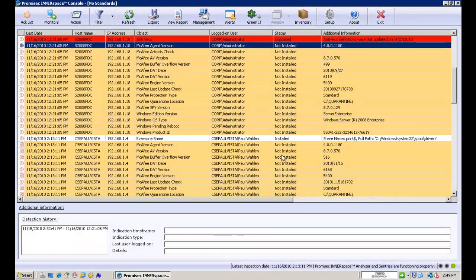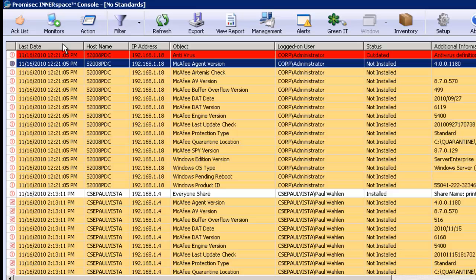More than just another monitoring and inspection tool, this solution provides robust auto and right-click remediation capabilities that can help make quick work of some of the most challenging VirusScan EPO deployment problems. Here, what we see are the results of our inspection within the PromiSec Interspace console. Here you have the ability to sort on any of the columns to group together all your findings or sort through them as quickly as you desire. So you can click on last date, hostname, IP address, object, logged on user, status, and additional information.